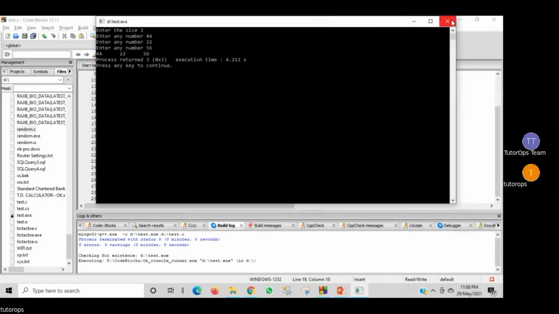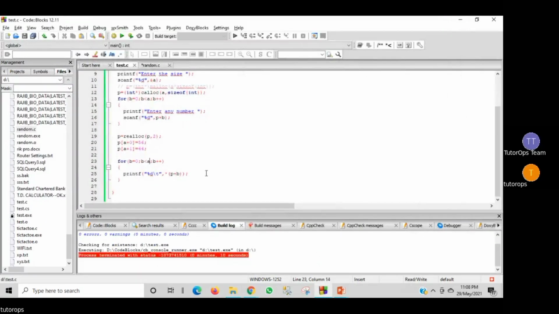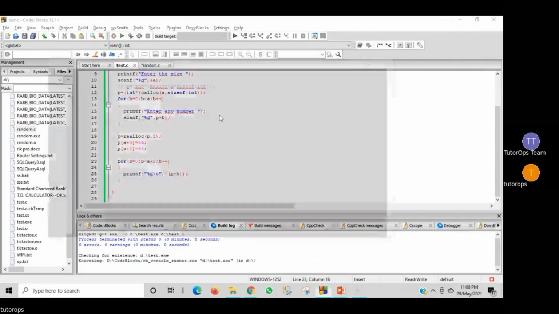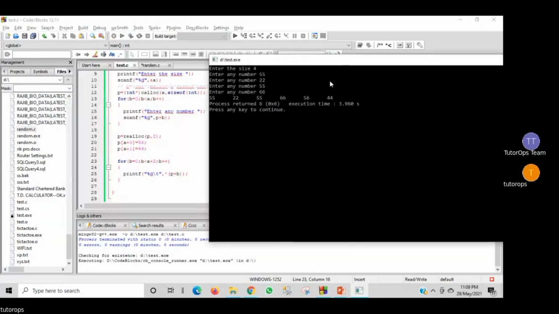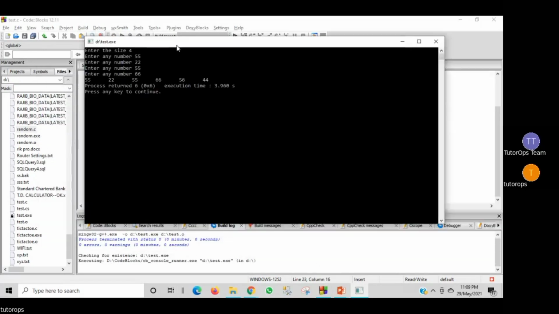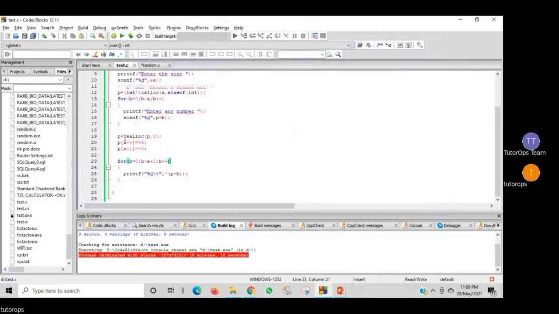Now I'll increase it here by 2, plus 2. The plus 2 value is added here. So the realloc method has added an additional 2 packets, so an additional 2 memory allocations are created. If you want to increase your array size, that time you use the realloc method.